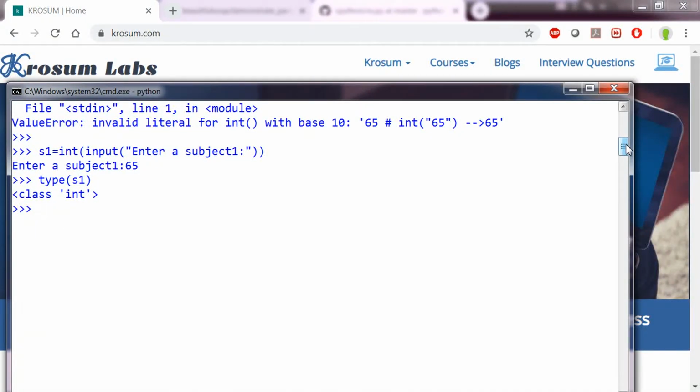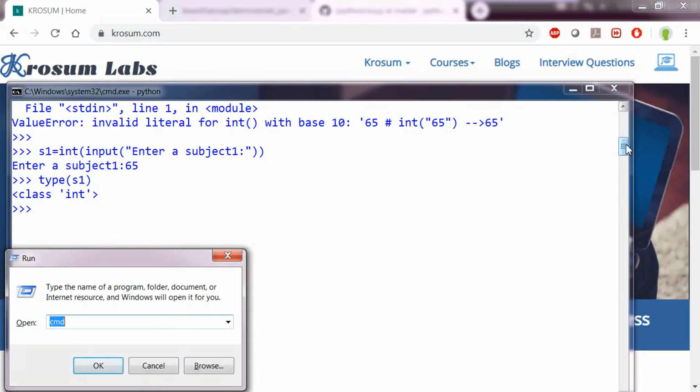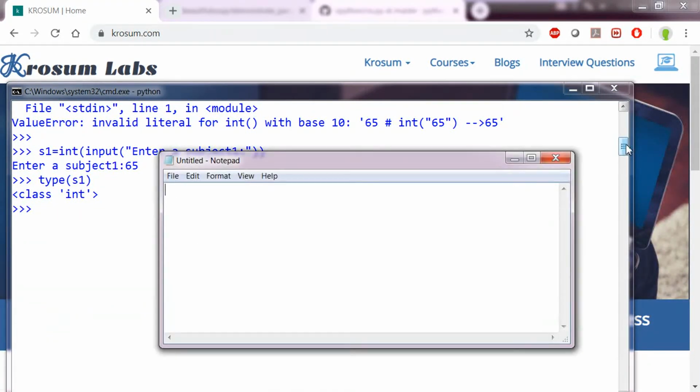So how to write it in the programming way? I'll take Notepad. Input, enter a student name, initialize to the variable name. We can use an IDE, Notepad++ or any advanced editor. I'm just taking normal Notepad. Subject 1, I want to take input. So here you can create a prompt message: enter a student name, enter student subject 1 mark.